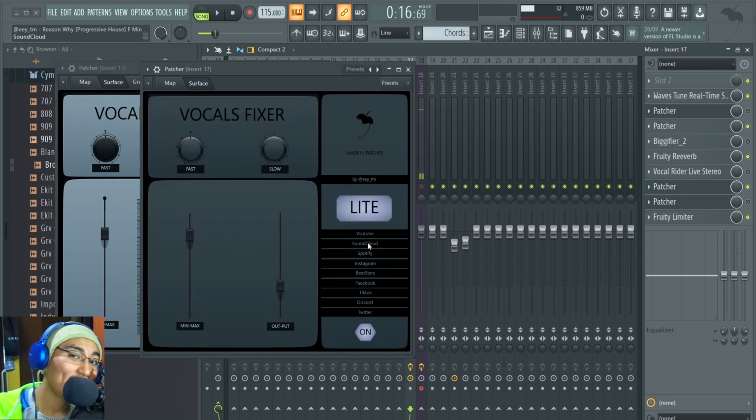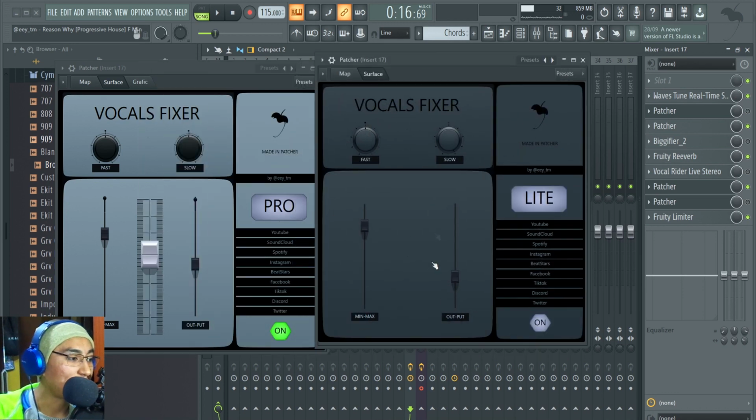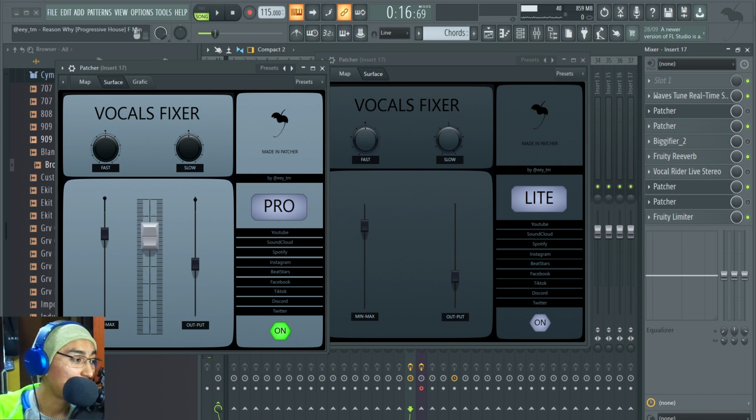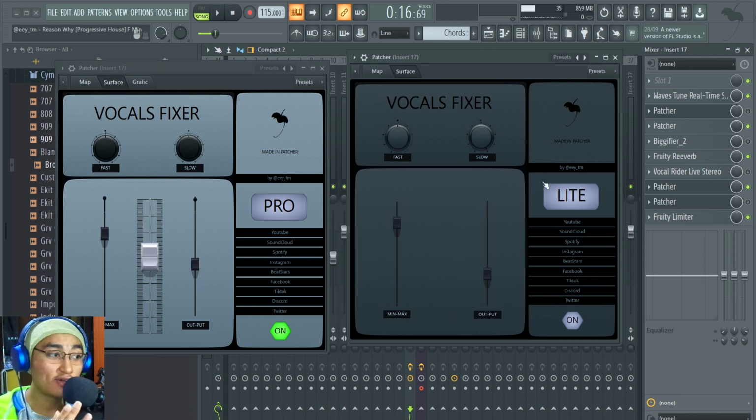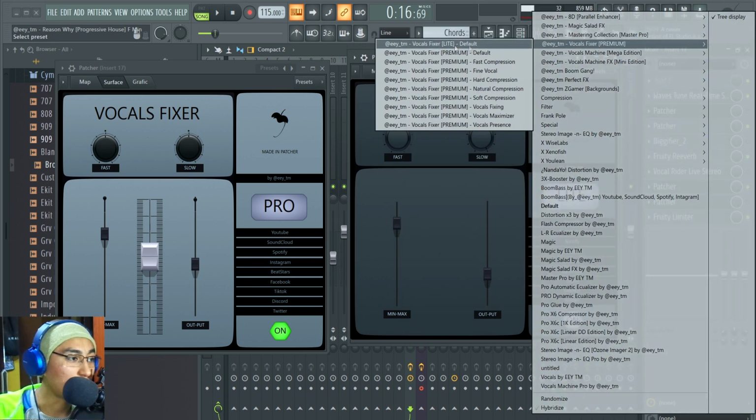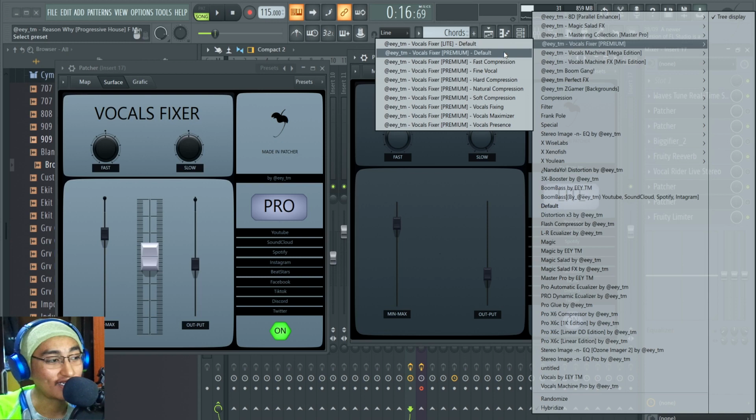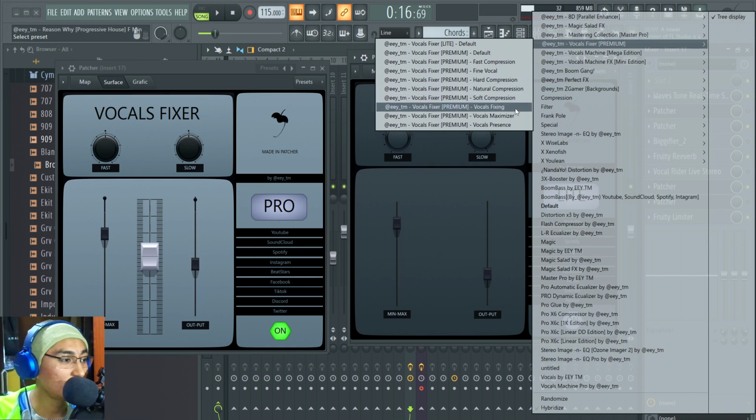Now you understand me? And in the LITE version, we don't have the gain slider like in the Pro version. And if you get the LITE version, you will get only one preset, the default LITE version Vocals Fixer preset. But if you buy the Pro version, I will love you forever. And the Pro version has 9 more patcher presets: Default, fast compression, fine vocal, hard compression, natural compression, soft compression, vocals fixing, vocals maximizer, and vocals presence.